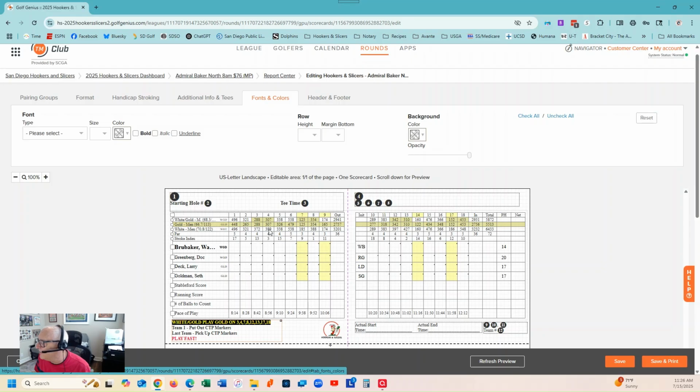So essentially, when you come here, the only thing you're really going to do is if there's changes on the information for the closest to the pin markers. You can do a refresh preview here, which is in the bottom right. And what that does is that'll actually show you the first 5 scorecards of the group.